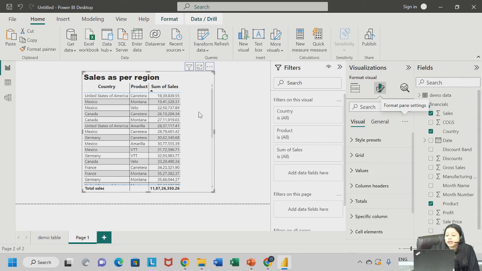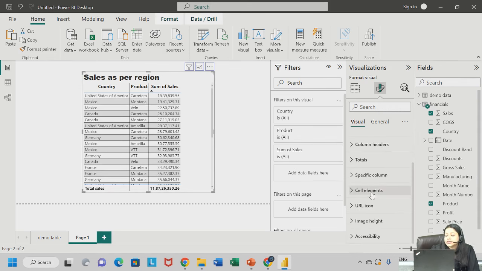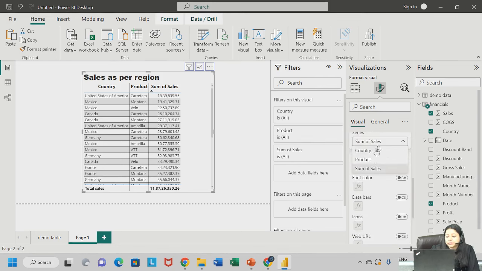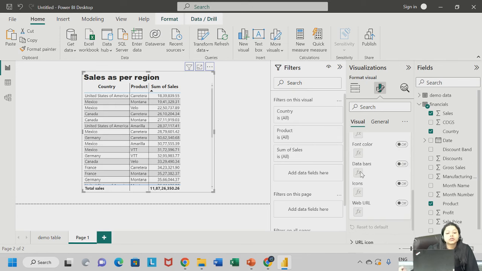Click on the table once, and in the cell elements here select maybe sum of sales and then we'll get the data bars. If you have selected something else, for example, I've selected product, in product, can you say that any one particular product is more valuable, or greater than or less than the other? No. So you have to select sum of sales, and data bars are only for the values, for the numbers, not for the text.